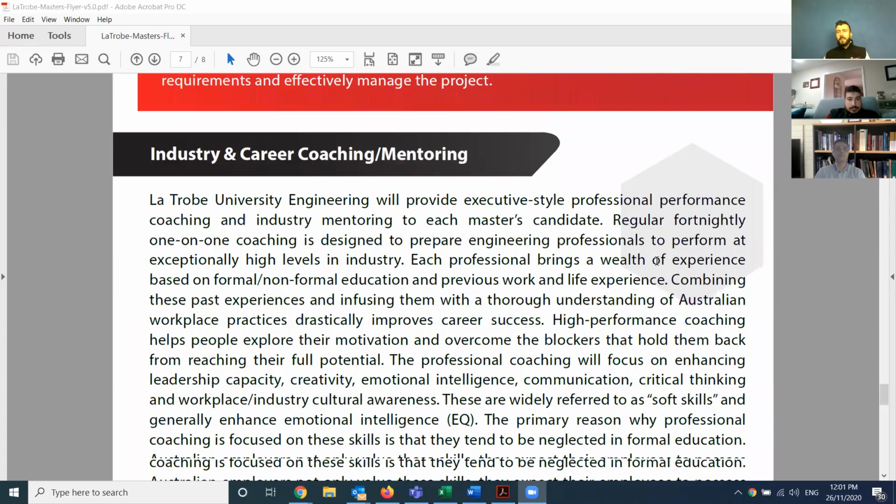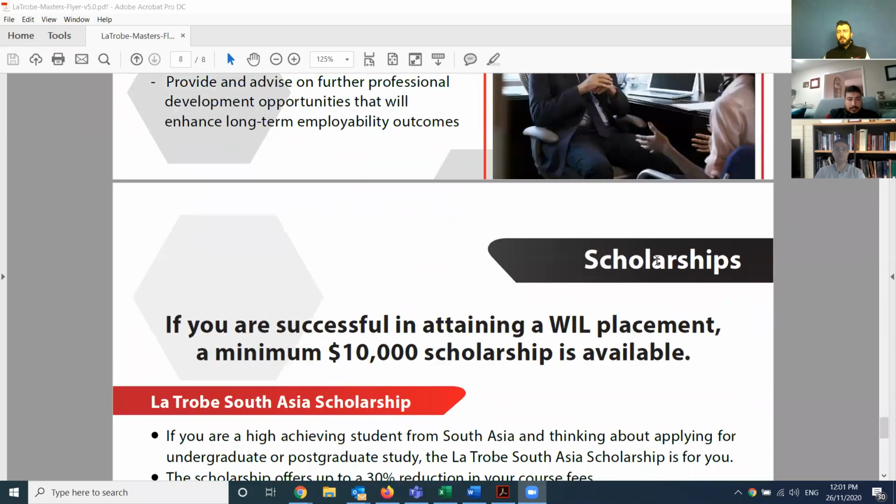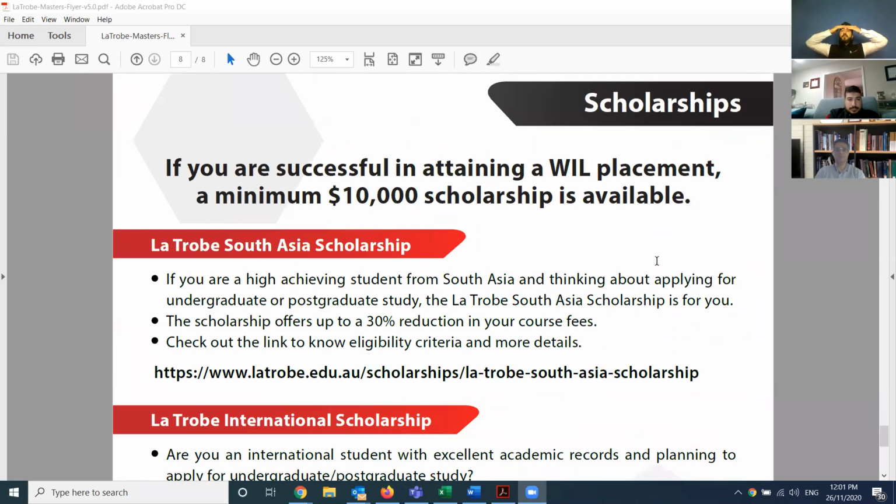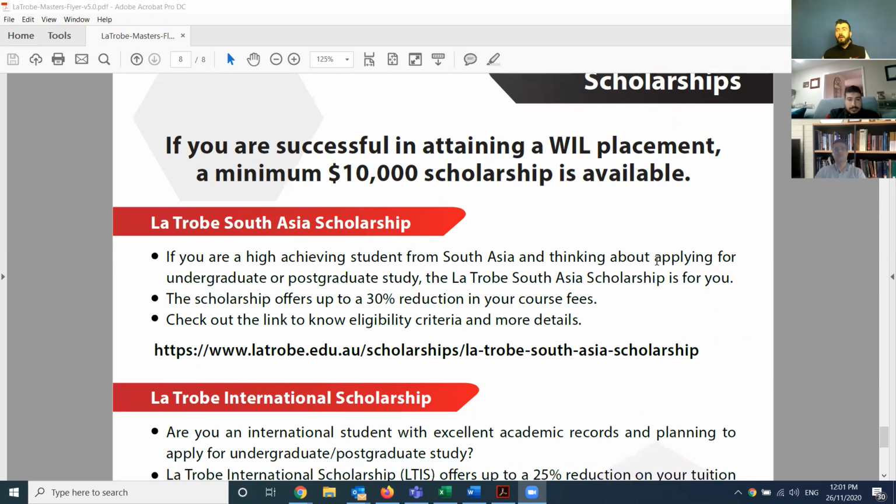I won't go into them. I've already explained a lot of this stuff. I'll send it through. Obviously, if you get into the work integrated learning pathway, there's a guaranteed $10,000 scholarship. Some of you have already experienced this in our undergraduate degrees right now. Some of you are about to go through it. Some of you might have gotten more than a $10,000 scholarship. Some of you might be on casual salaries. There's a lot of flexibility there.